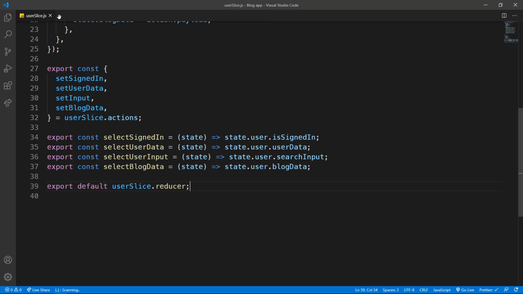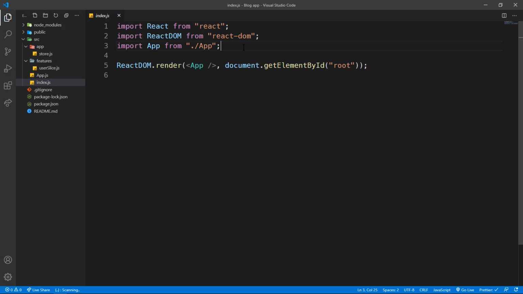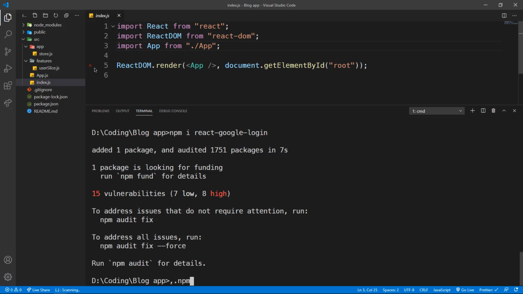Let's just cut off from both of these, and now let's go to index. Obviously we have done all of the state management and all this kind of stuff. So if I go to the localhost and refresh, it should not crash. The server is not running, so let me just type npm start.